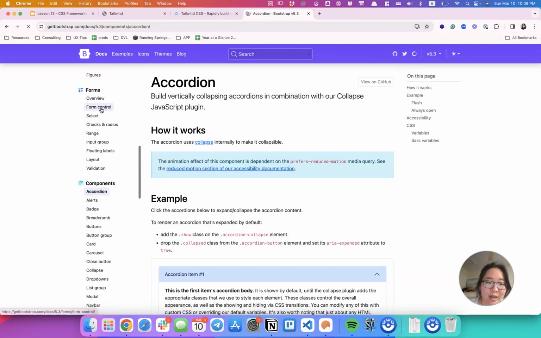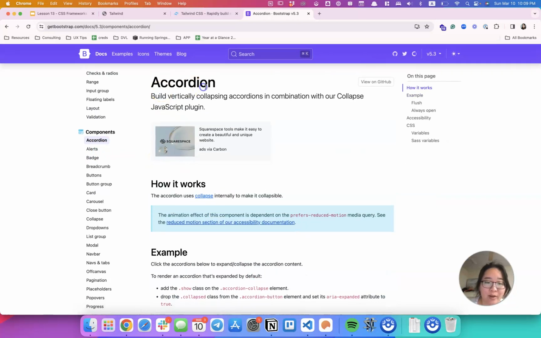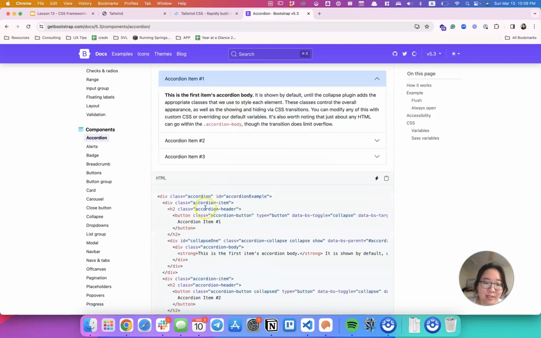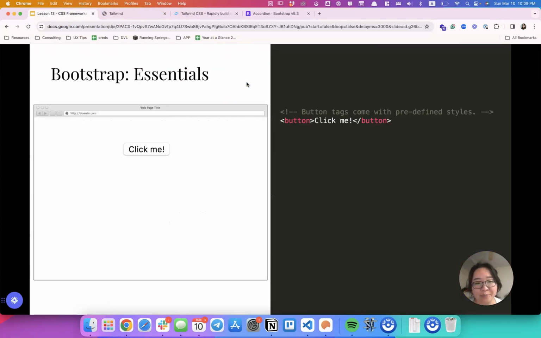They have so many components here that already exist. If I wanted to build an accordion, for example, instead of me writing all this CSS, I can just use what they already gave you here. Actually, let me give you a better example. Let's say I want to create a button. With HTML, I can create a button just by putting a button tag, and then I just create a button, right?